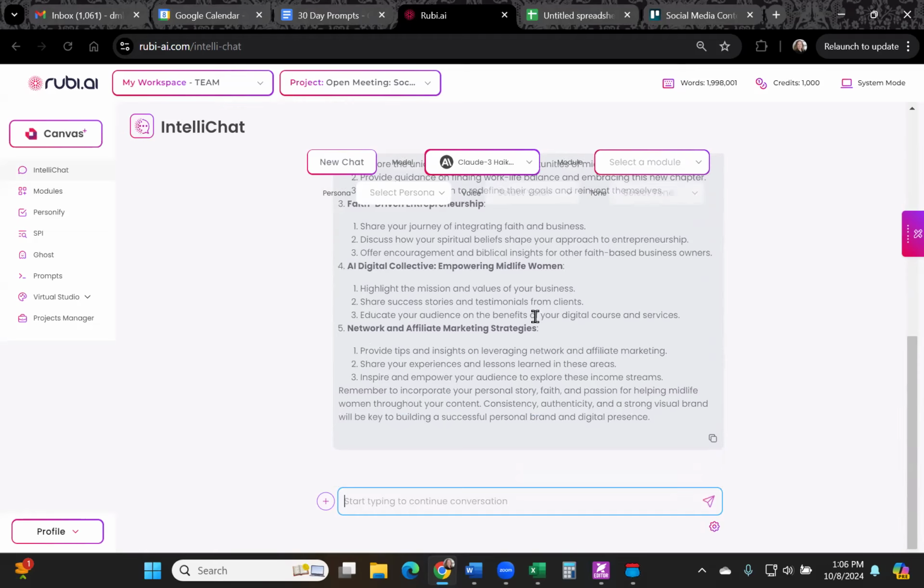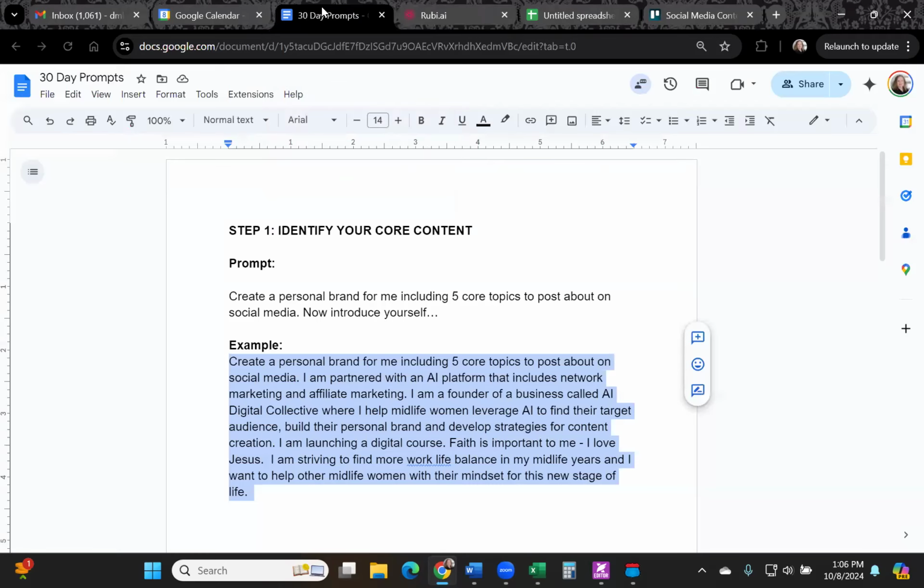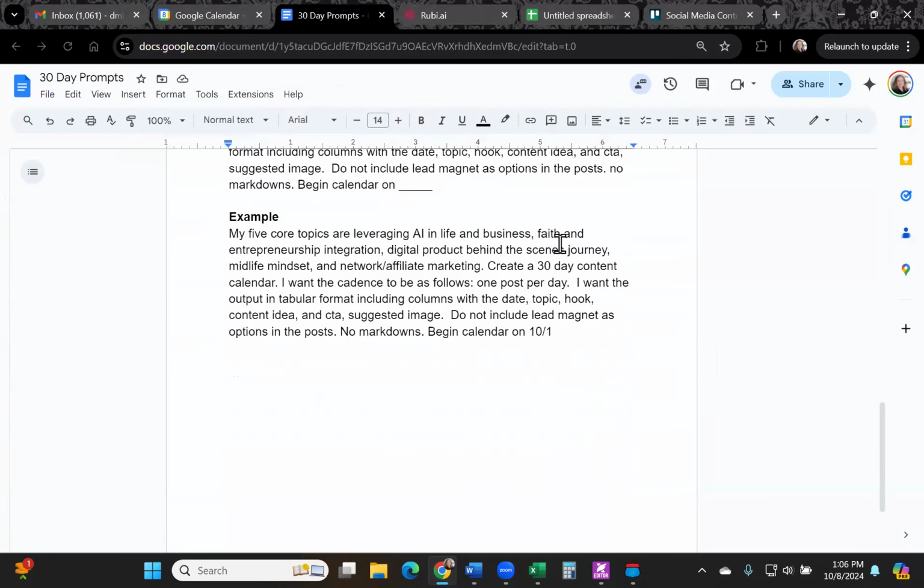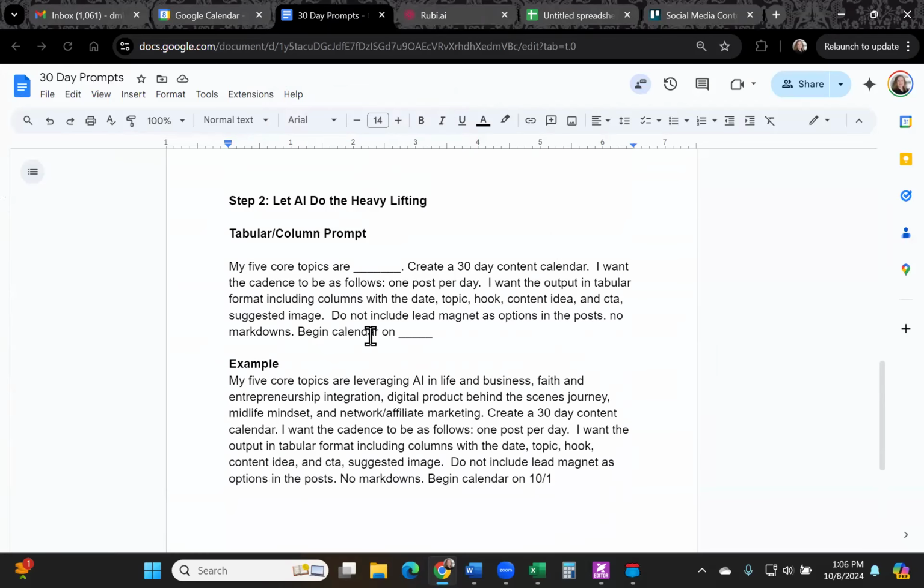Now that I have these 5 core topics, the next step is to go back over here where I have these. Normally you would just be typing it in there, but I've prepared these ahead of time for you so you can see the flow. If you want to screenshot this, this is going to create a 30-day output, and it's going to create it where you can do columns so it will easily copy and paste into a Google Sheet.